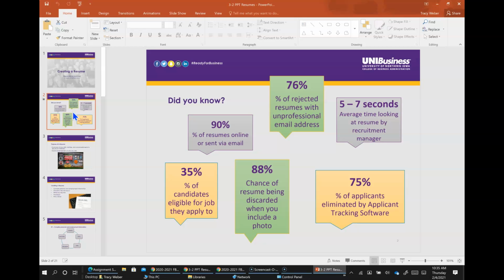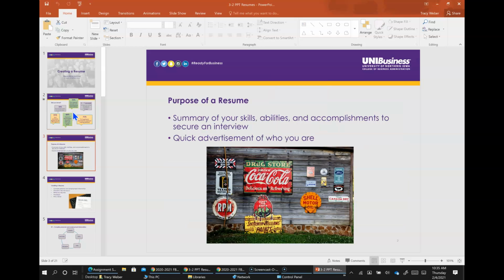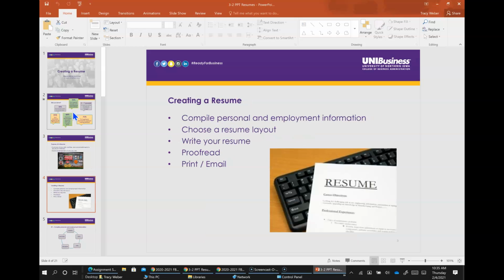Applicant tracking software, the automation software for reading resumes, can eliminate over 75% of the applicants. The purpose of a resume is to provide a summary of your skills, abilities, and accomplishments to secure an interview. It is a quick advertisement of who you are.